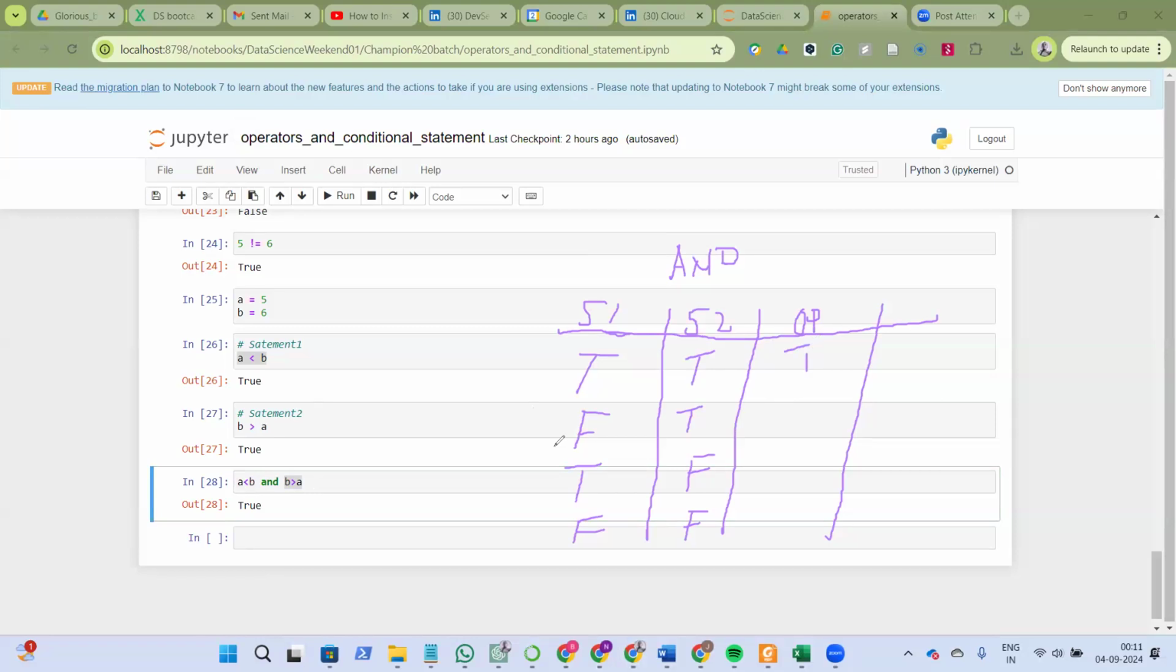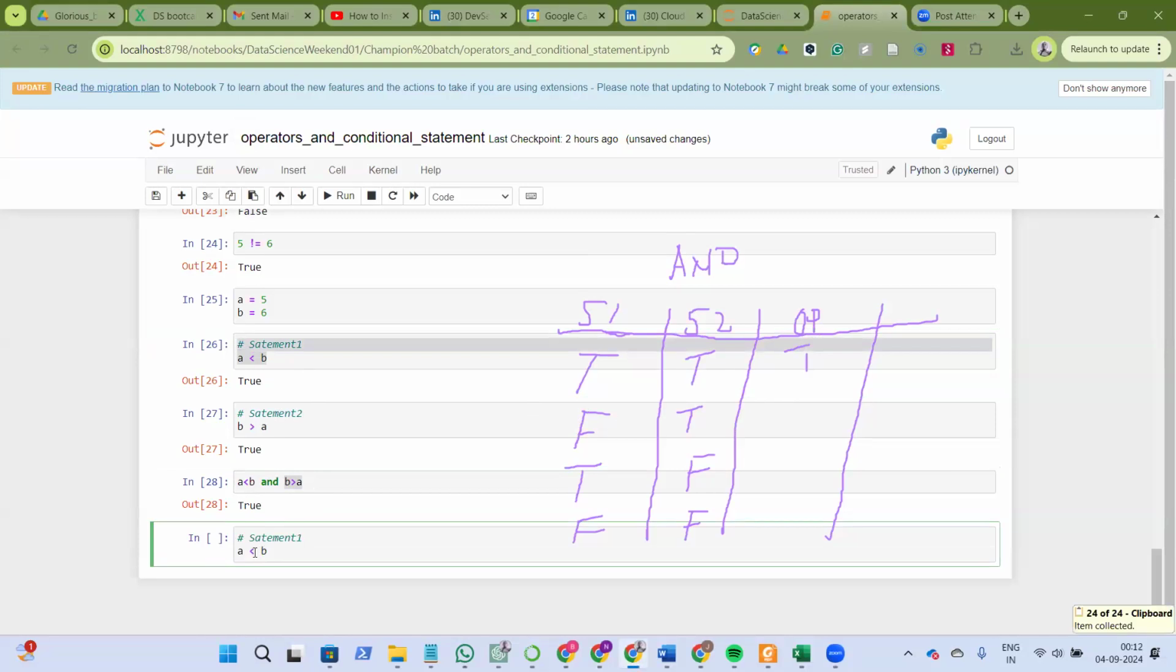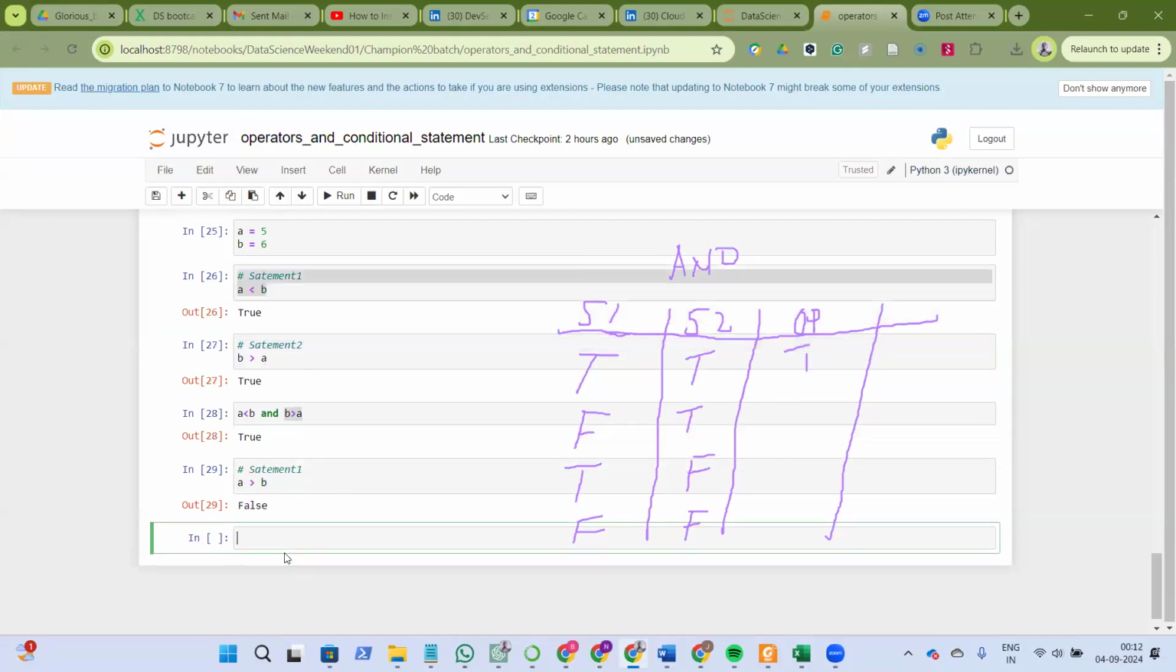Now let's evaluate the second condition, which is false, true. So we are going to explicitly make statement 1 false. If we want to make statement 1 false, what we are going to do is change A to be greater than B. We know that this is going to be false, right? And so now we've changed statement 1.